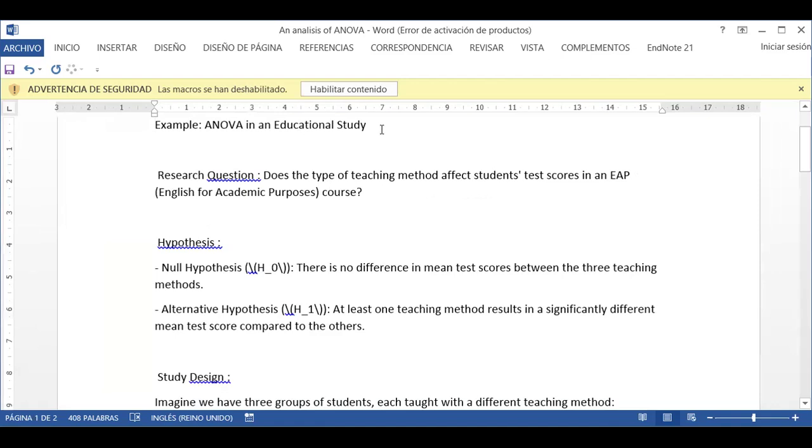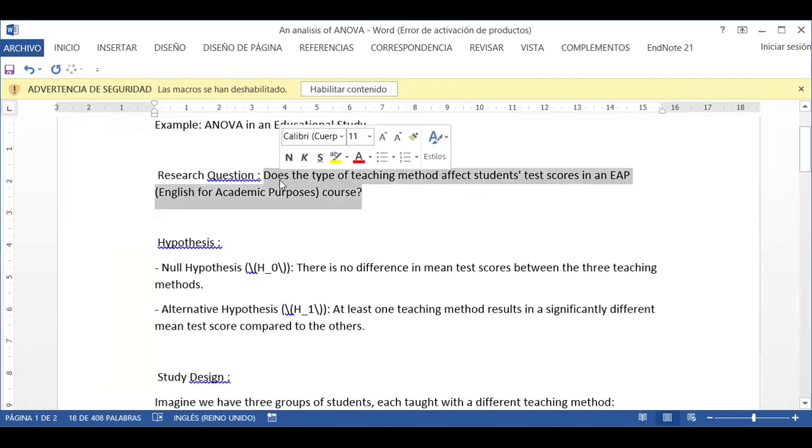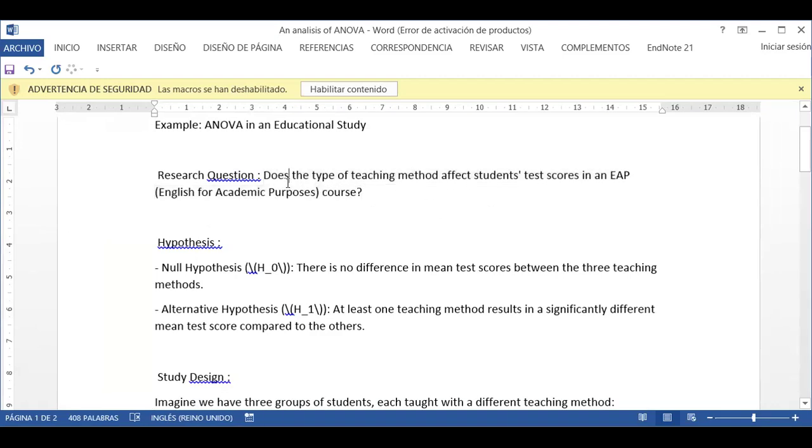Okay, here you have, for example, a question. Does the type of teaching method affect the student test score in an EAP course? Test score in EAP, okay? This is your research question.